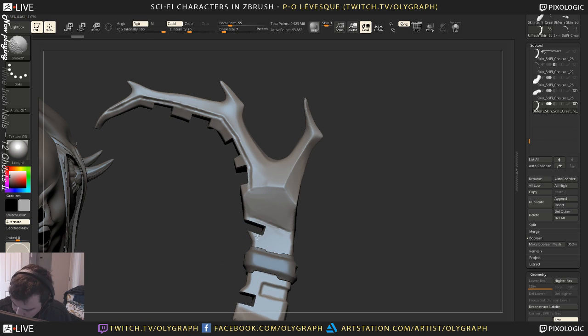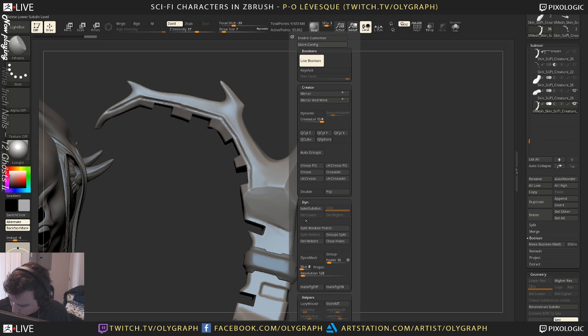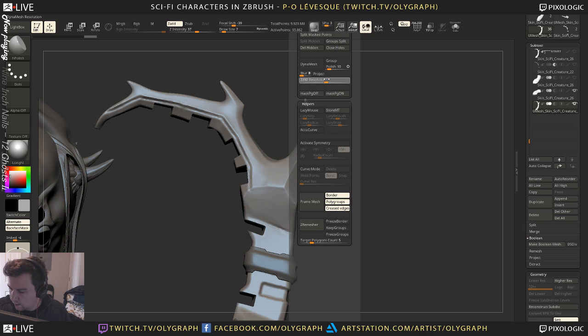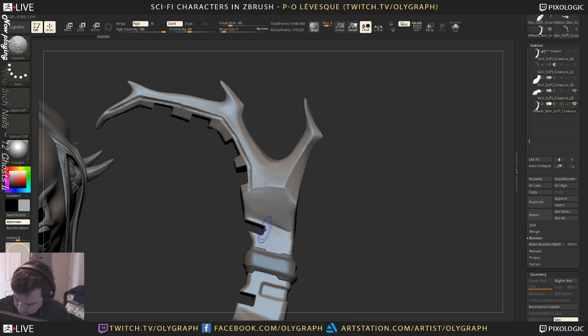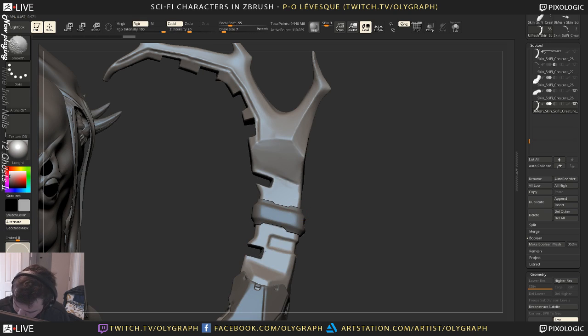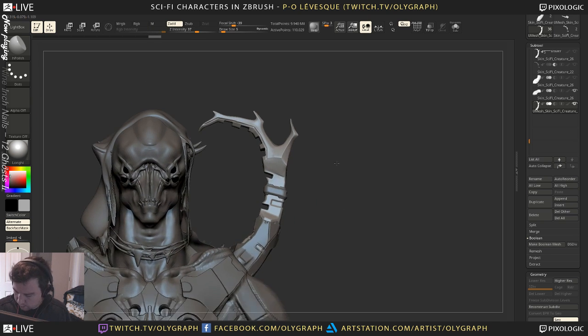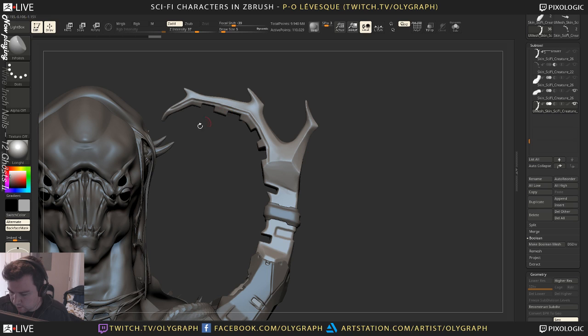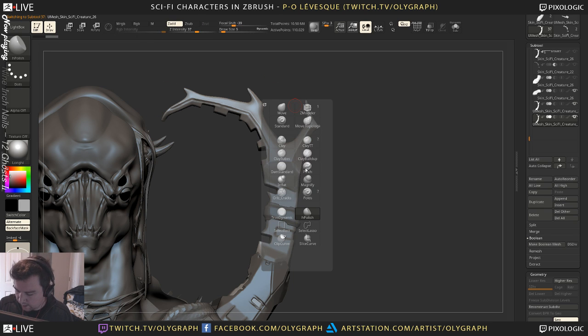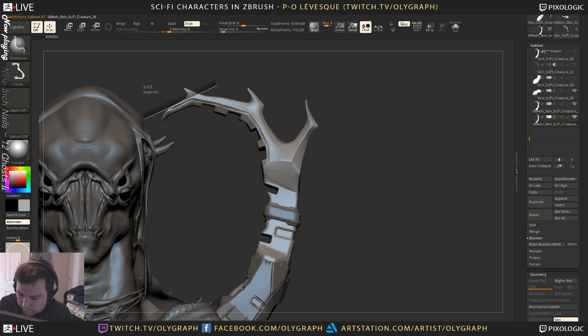So yeah, now I can smooth this. Gonna re-dynamesh this. So yeah, here I'm just gonna duplicate these shapes because I want this panel line to be a bit cleaner. So I'm gonna duplicate the whole shape here, and then I can just start to use the slice curve here, and start to slice my mesh like this.